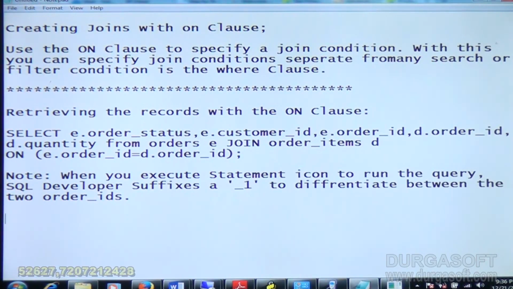Now next thing is we are going to learn creating three-way joins.